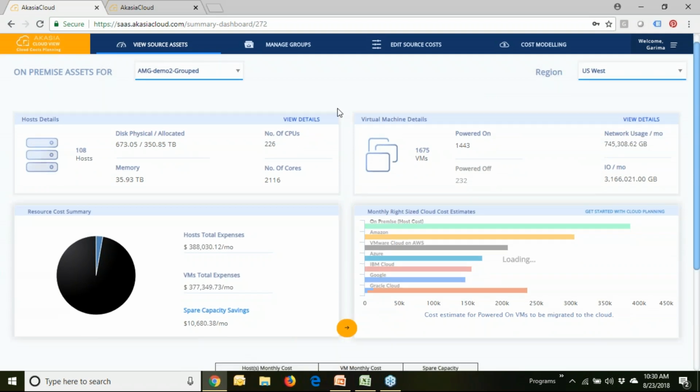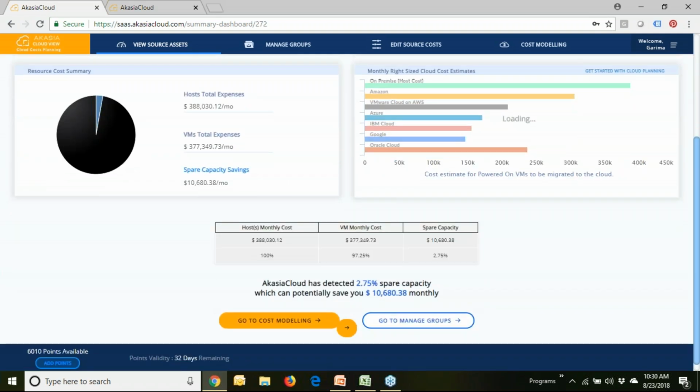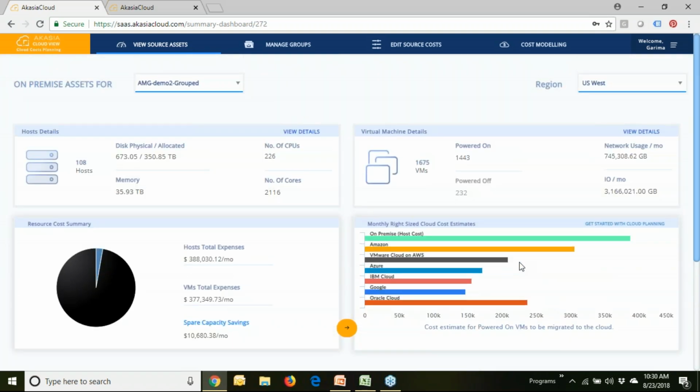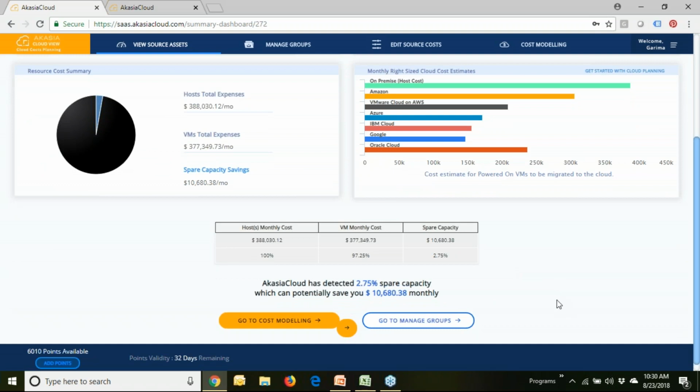So interesting detail right here. As you scroll lower, we show you the spare capacity. And this is important because on-prem, you've already paid for your environment. You don't particularly mind if there's spare capacity, but you really don't want to be carrying over that idle capacity to the cloud where you're paying on an hourly basis. So we show you that there's so much spare capacity and you have the opportunity of saving $10,680 per month.